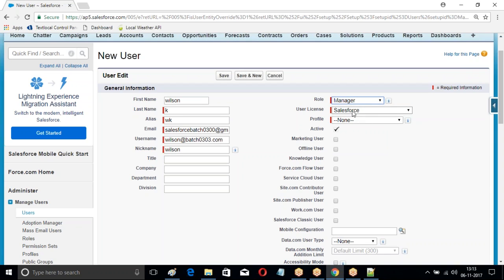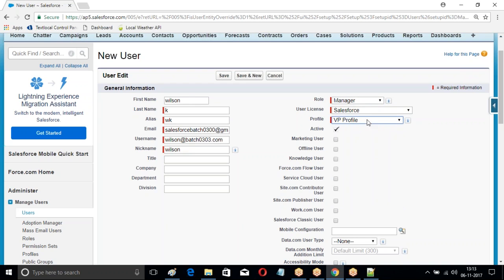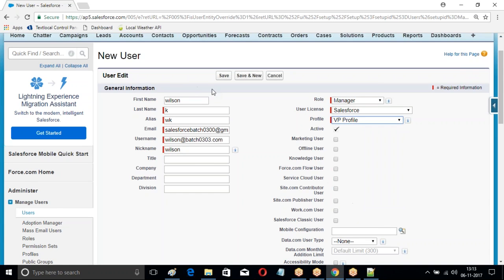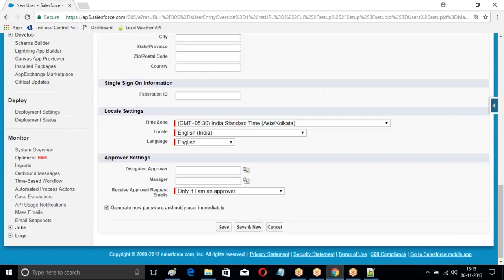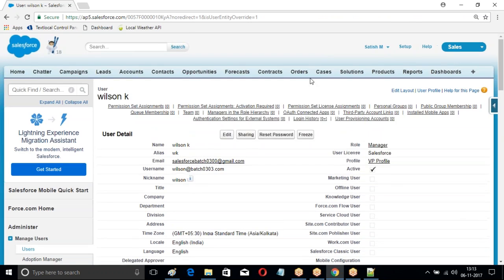Which license are you giving? These are the profiles which are created on the Salesforce license, for which I'm giving VP. All these profiles are designed for Salesforce. Go back. Once it's saved, the user is created. Now the user will get an email link.